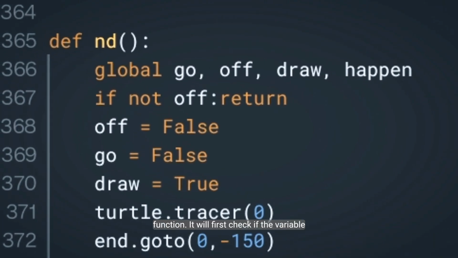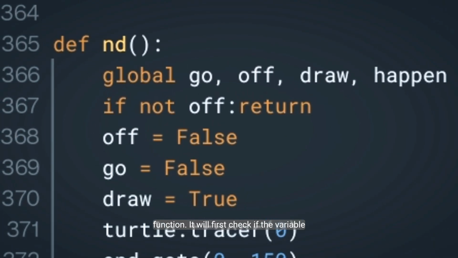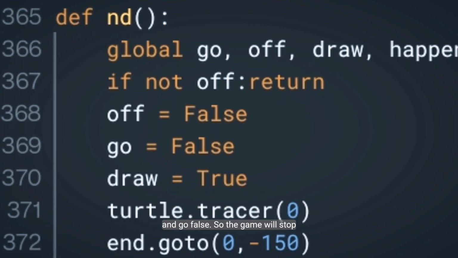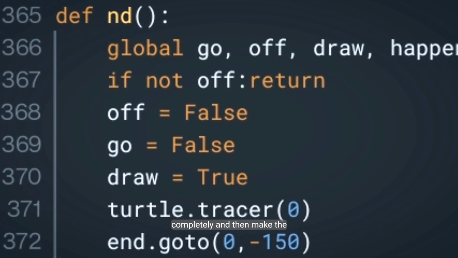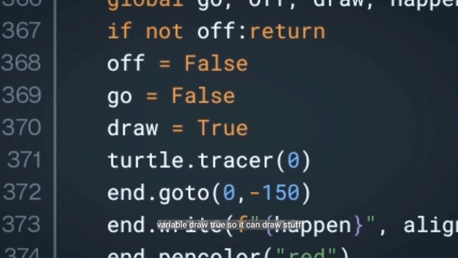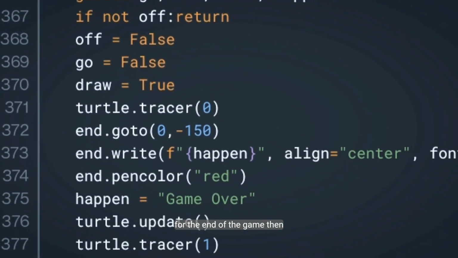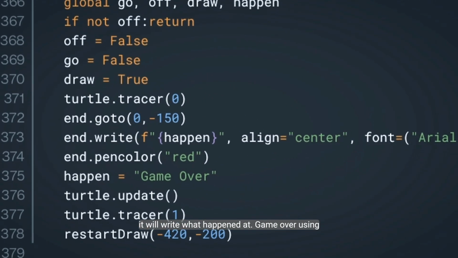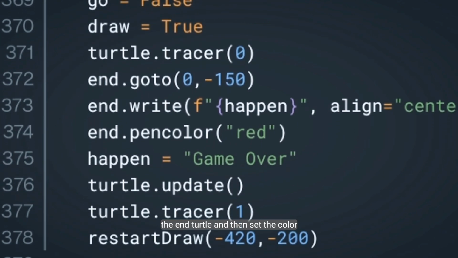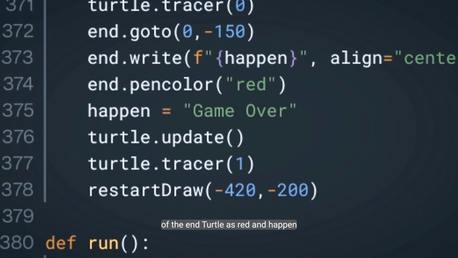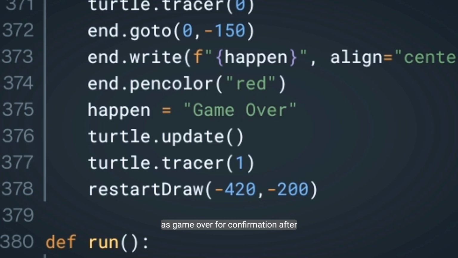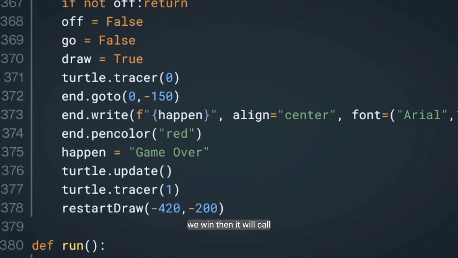In the nd function, it will first check if the variable off is already false, and if it is, the nd function will not run. And if it is true, then it will make the variables off and go false, so the game will stop completely, and then make the variable draw true, so it can draw stuff for the end of the game. Then it will write what happened as game over using the end turtle, and then set the color of the end turtle as red and happen as game over for confirmation after we win.